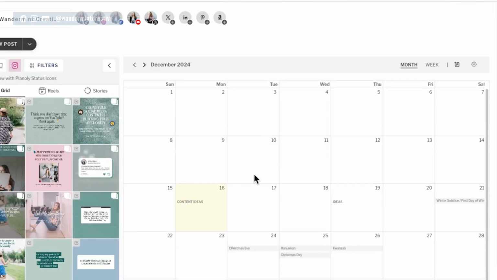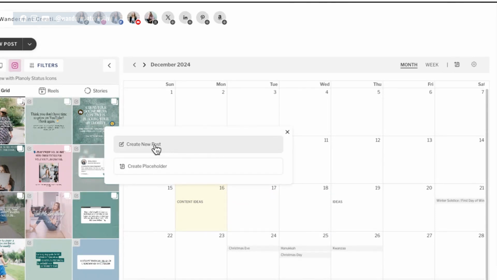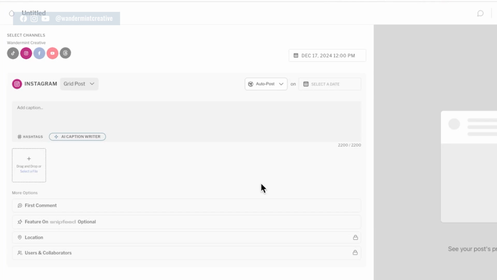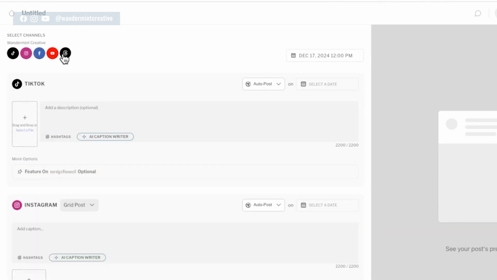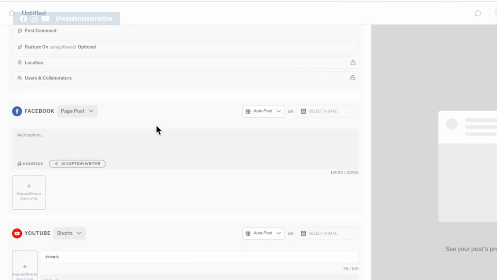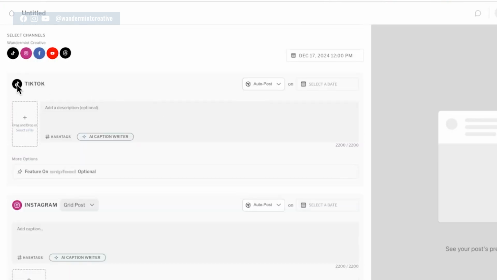So let's go through how to create a post and schedule it across all of these different social media platforms. So if I again hit the plus button here and say create new post, it'll bring up this scheduler here. So here I can actually pick which platform I want to create content on. So let's say I want to create content on every single one of my social platforms. So it'll actually break it down by social platform and you can customize it accordingly.